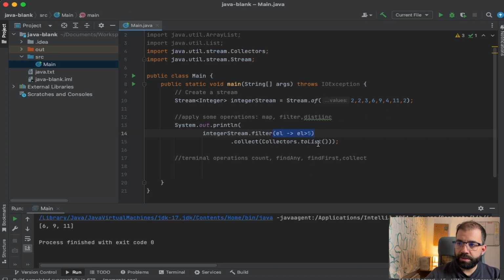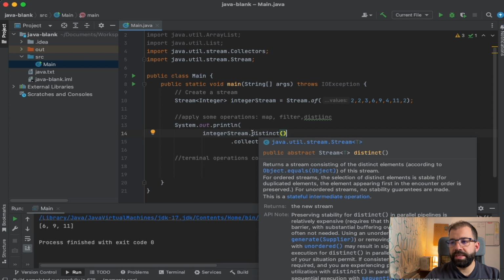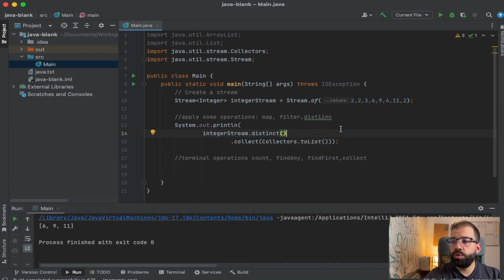Okay, the third function I wanted to show you is distinct. The distinct function, what it does, it will return only the unique values. What does it mean? For example, if you have like 2 and 2, you have 3, 2, it will remove all the duplicates. So if we execute it, you can see that the 2, here we had it 3 times, and then we have it only once. So this was for the intermediate operations.